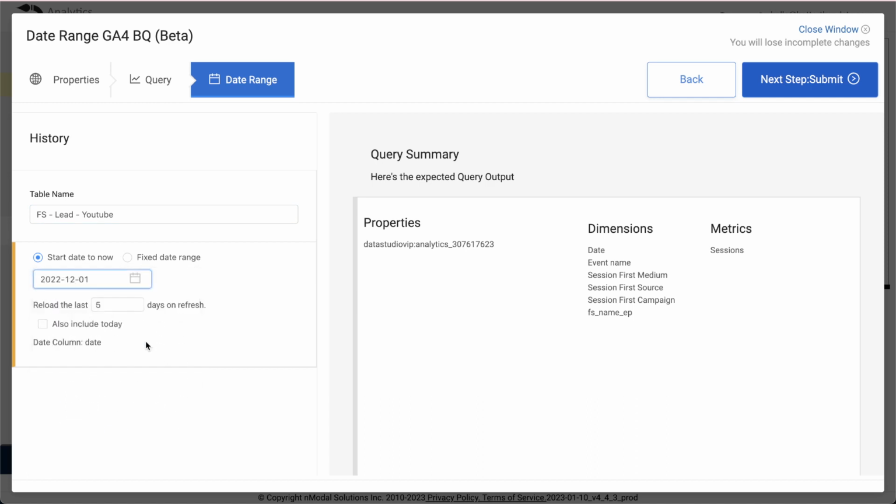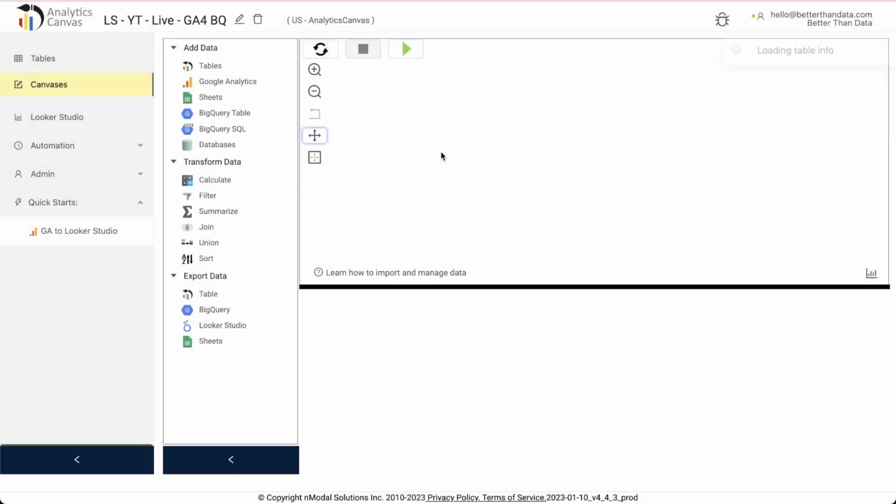Normally what I'd suggest is that you pick a specific start date, and then you only query about a week of data to test things out. I know what we're going to be working with here, so I'm going to be a little bit more bullish and go all the way back to December 1st. We are then going to hit submit on this. And this is going to build that query in front of our eyes.